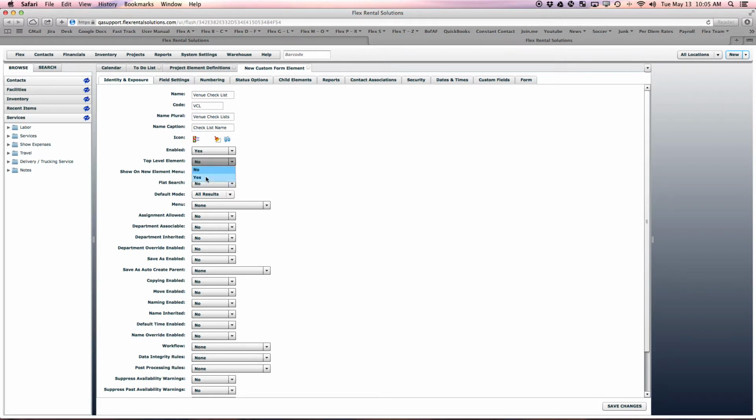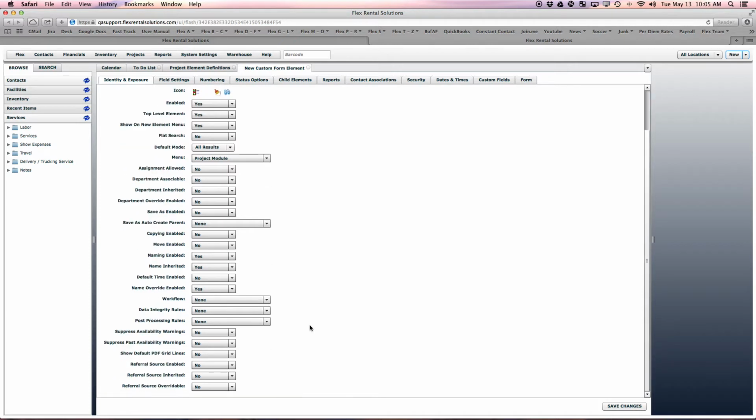We're going to show it on the top level. Top level means will it appear in one of the drop-down menus? Do we want to show it on the new element menu, meaning should it show up on the top right-hand side up here? Or should this always be a child element of something else? For now, we'll hit yes. What menu should it appear on that we should look under? Most people put it under, say, a project module. We're going to go down and just enable a name. We might want to inherit that name and override it later on. And that's all we're going to use for the first page.